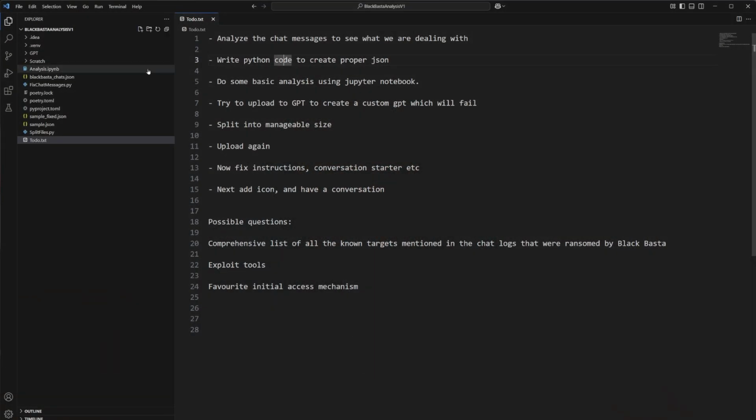All right, so here I am inside Visual Studio Code. On the left hand side, we can see that I have downloaded the chat archive. This is the action plan of what we are going to do in this video. We are going to analyze the chat messages to see what we are dealing with. Obviously, this is not a very clean chat file, so we have to format it properly.